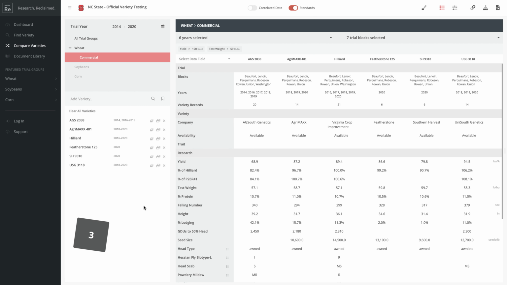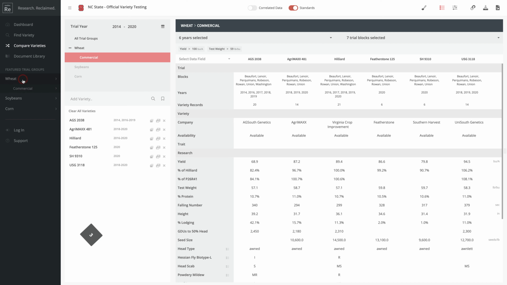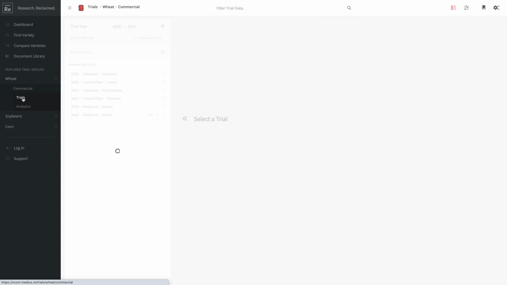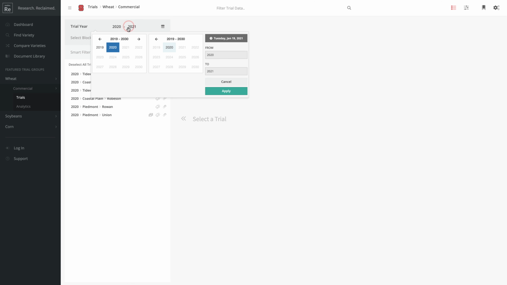So another method, let's look at the third method now, is I can actually jump right into the trial data directly. So I'm going to come over here to wheat and expand out commercial, and then each one of these trial groups will have a trials and an analytics page. So I'm going to go to the trials page, and this is going to show me a list of trials for the years that I have selected.